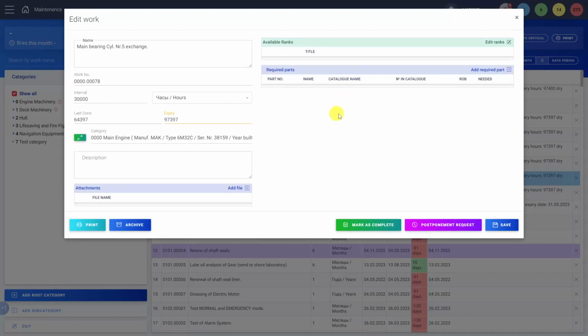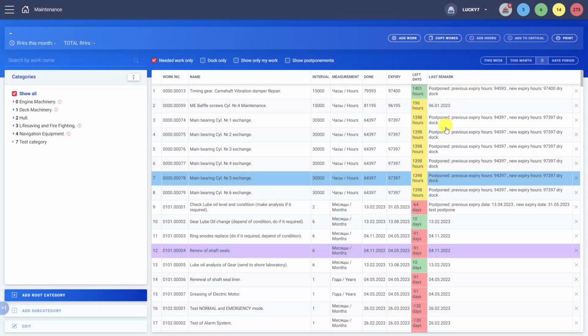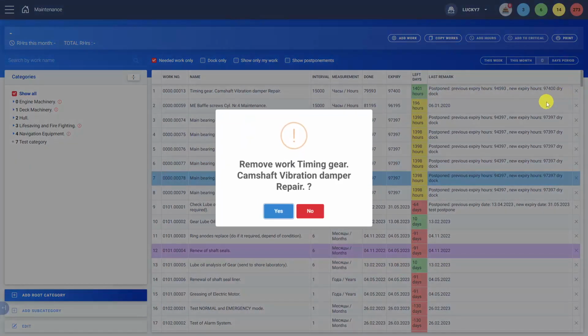That's all about editing work, but sometimes you will also need to delete tasks. To do so, you can find an X sign near every task in the list. By pressing it, you will be prompted for approval of deletion. This is how you can delete tasks.